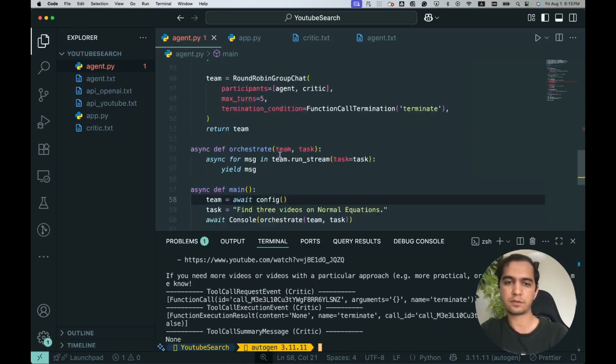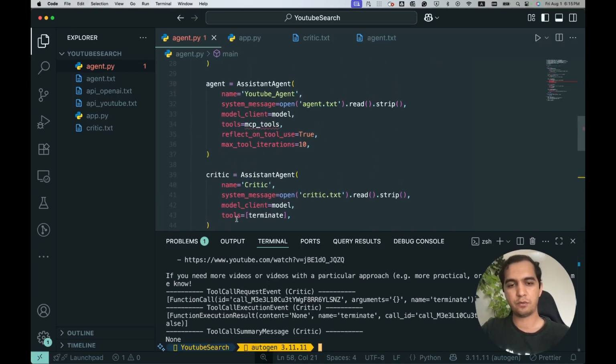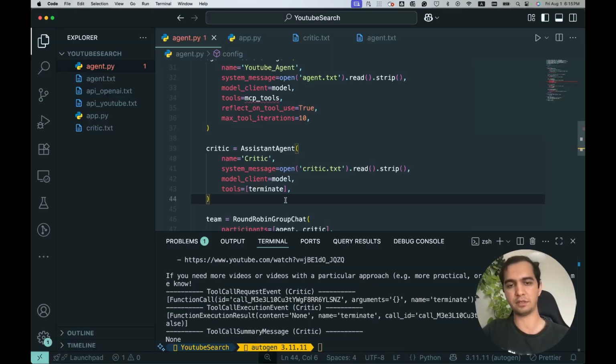Okay. And even in this new configuration, this was the beauty of it, we don't even need to set reflect on tool use for Critic to true. So now whenever Critic calls terminate, it doesn't need to reflect on it, because the only tool that Critic might call is terminate, and we don't want to say anything after terminate. So we've created a mechanism such that we don't even need to do prompt engineering and modify our prompts to tell the agent not to say anything after terminating the conversation.